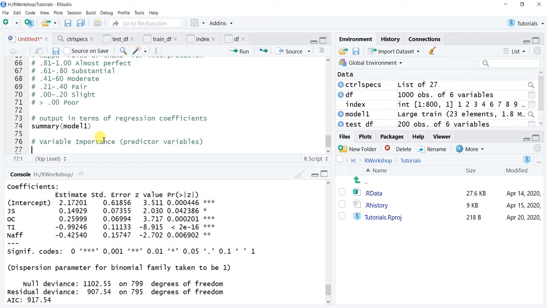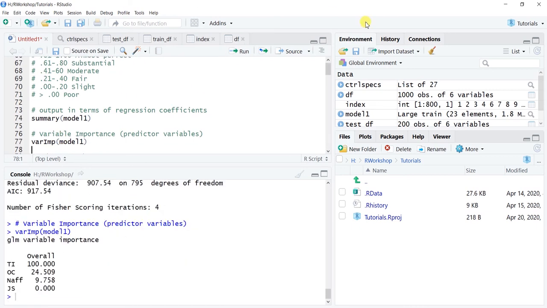We can use varImp, with a capital I, that stands for variable importance, and then just simply put model 1 as our sole parenthetical argument there and click run. This is going to tell you, for the generalized linear model that we just ran, specifically the logistic regression model, what the variable importance is. And so we can see that JS has 0 importance here when it comes to predicting voluntary turnover.